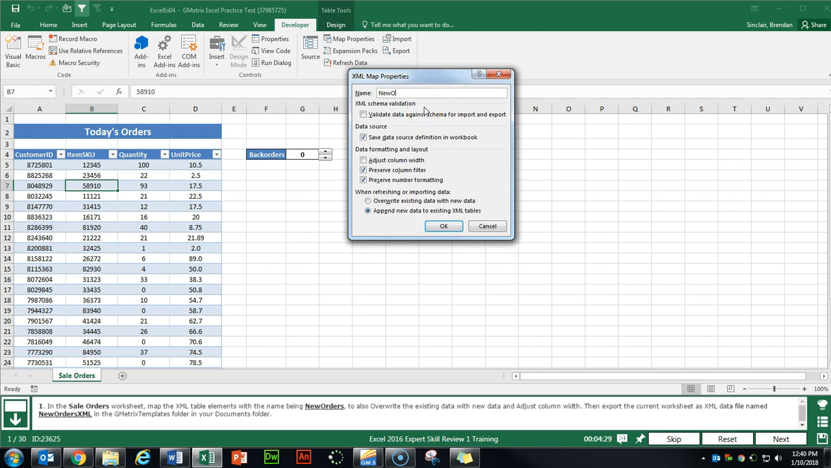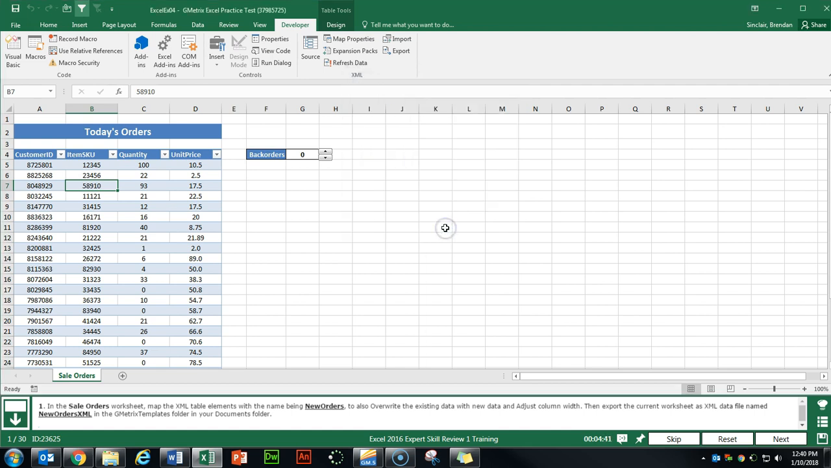So we'll go ahead and type that in. And adjust column width. And then select overwrite existing data when refreshing or importing data. And we're going to go ahead and click OK here.